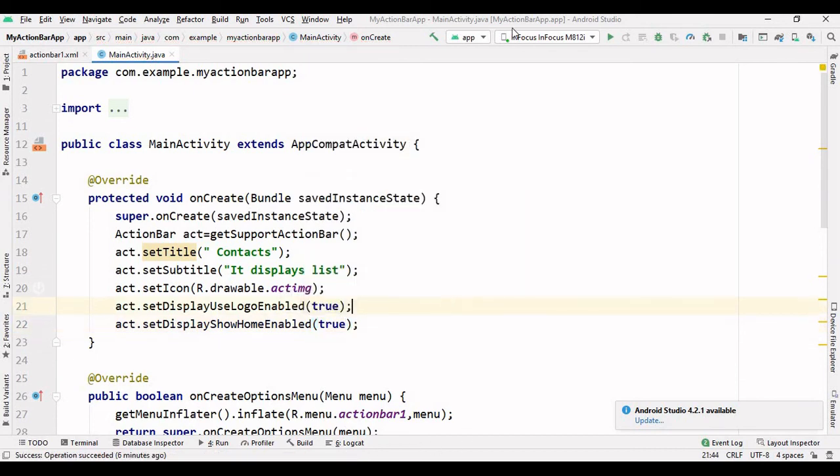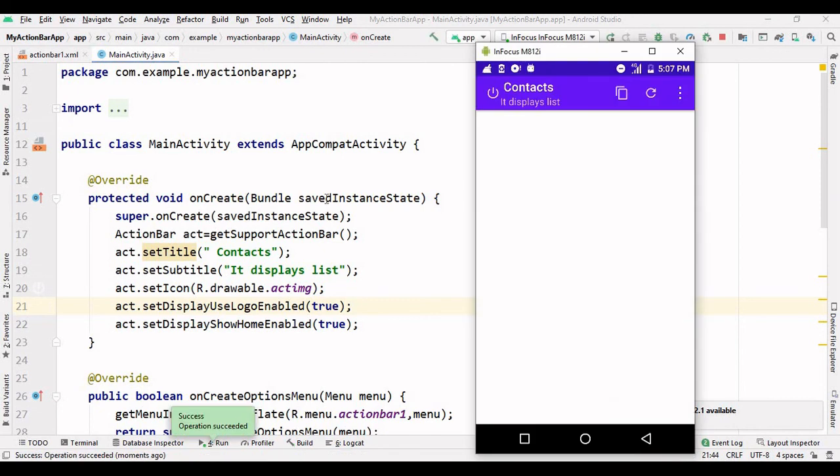And if you execute the program, you are able to see the icon, and also the titles. This is the output of our program. You can see this is the title, subtitle, icon, and here it already added these items.